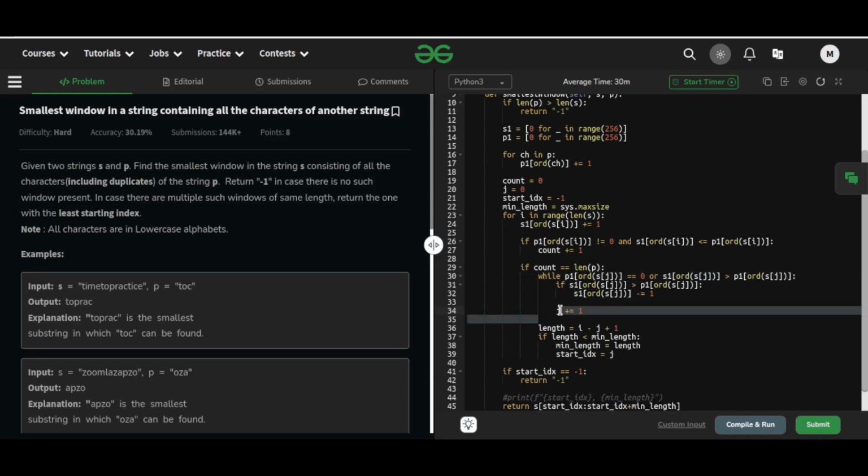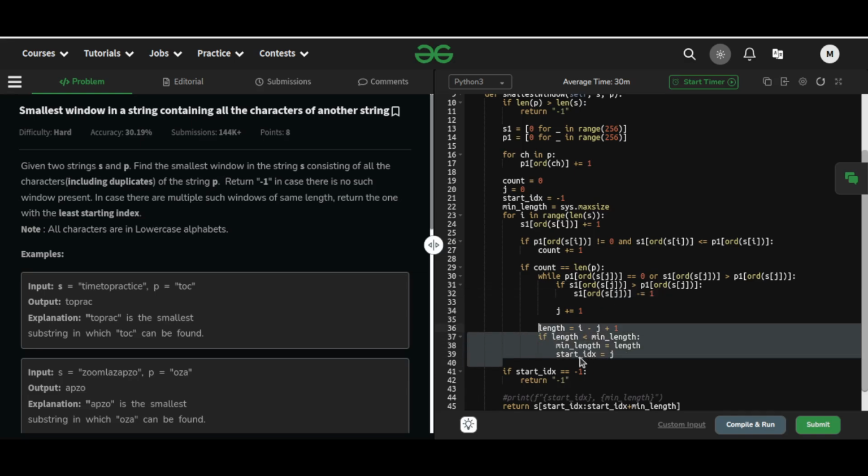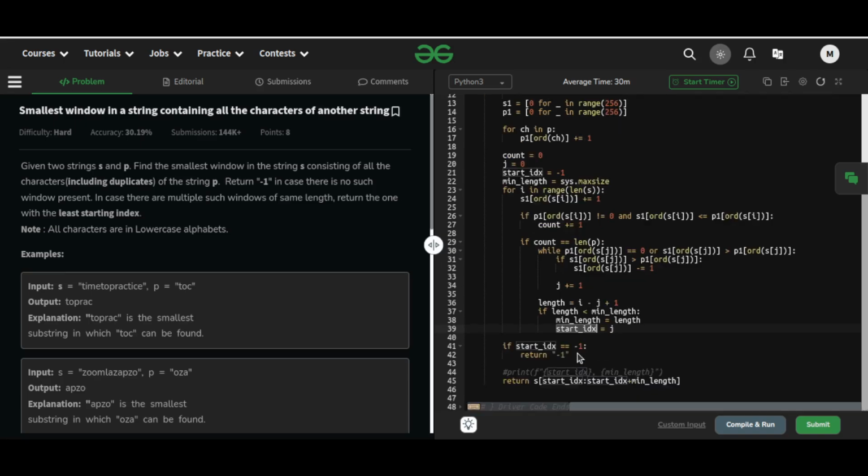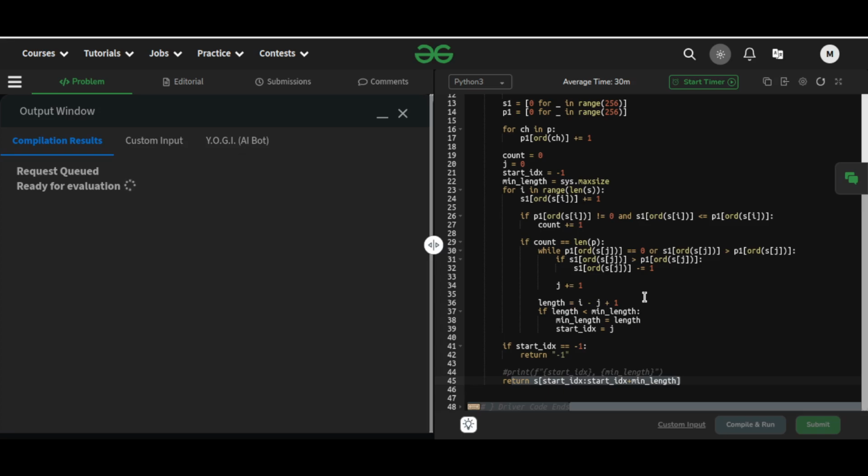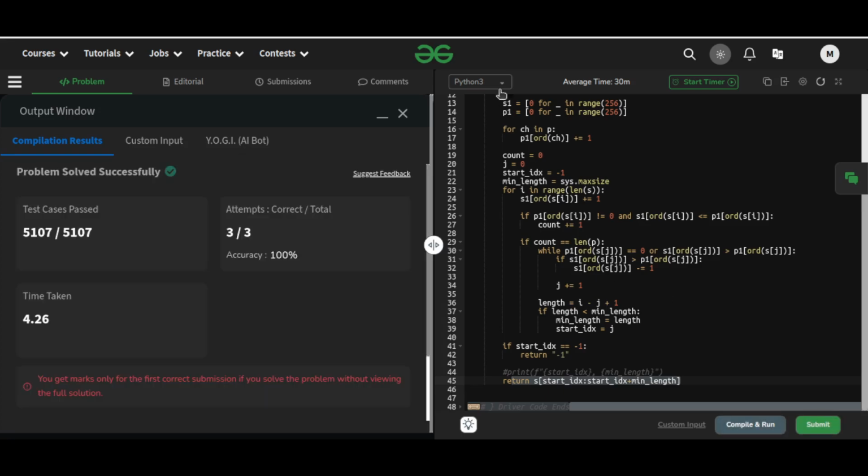So we are shrinking our window, and we are also updating this counter, this value, and towards the end we are computing the minimum length, and we are updating our start IDX. And towards the end, if start IDX equals -1, then we are returning -1, otherwise we are returning the substring. So that's the Python implementation, folks. Now let us submit our solution. So our Python solution got accepted.